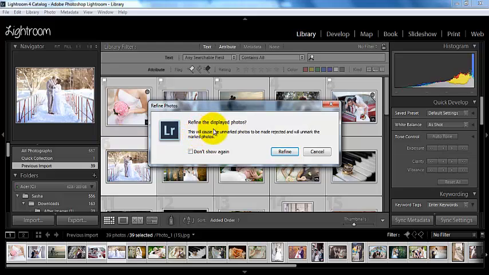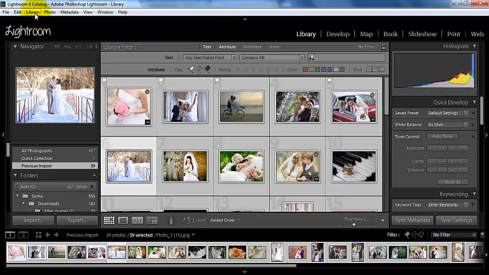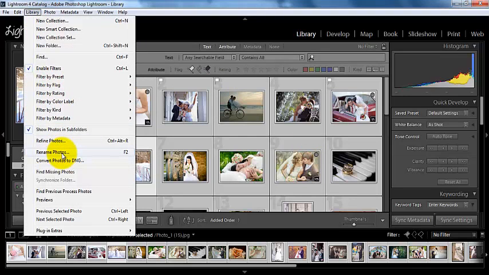And this is going to cause unmarked photos to be made rejected and will unmark the marked photos. And so anything that's not marked is going to be a rejected photo, and it's just going to pull these flags off of the ones that are already marked. And so that's just an option if you want to look at your photos that way as well.